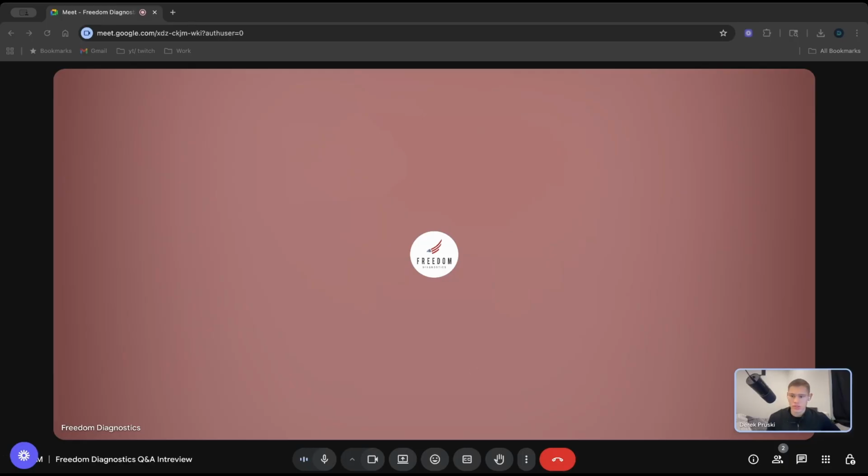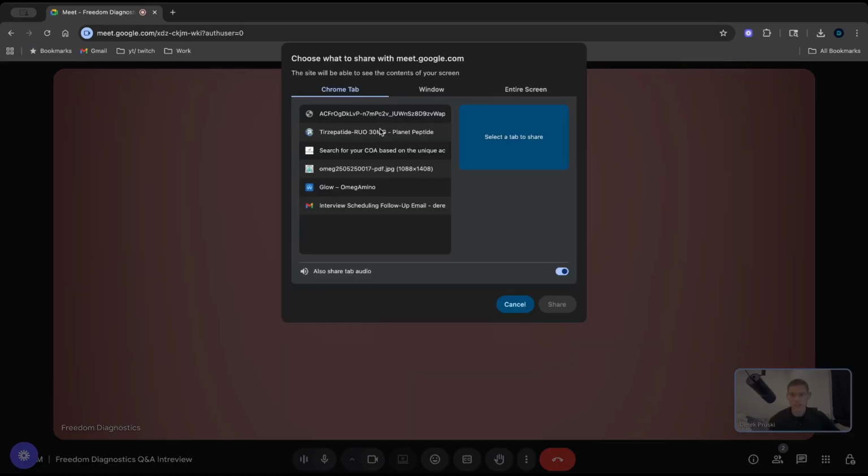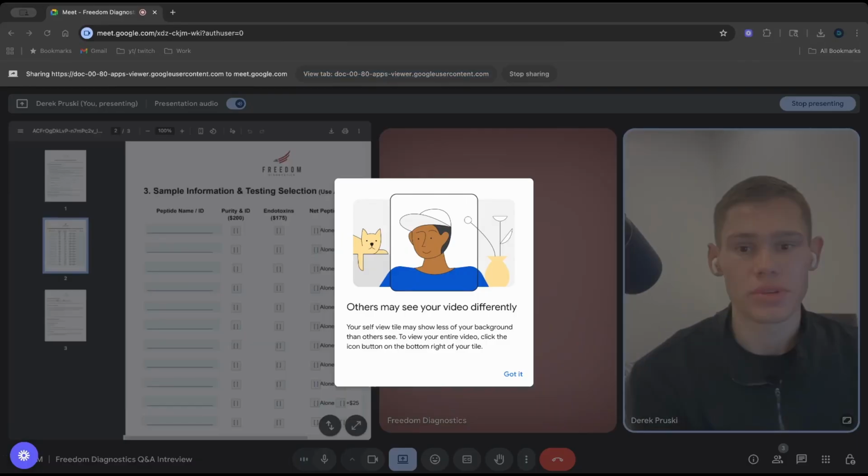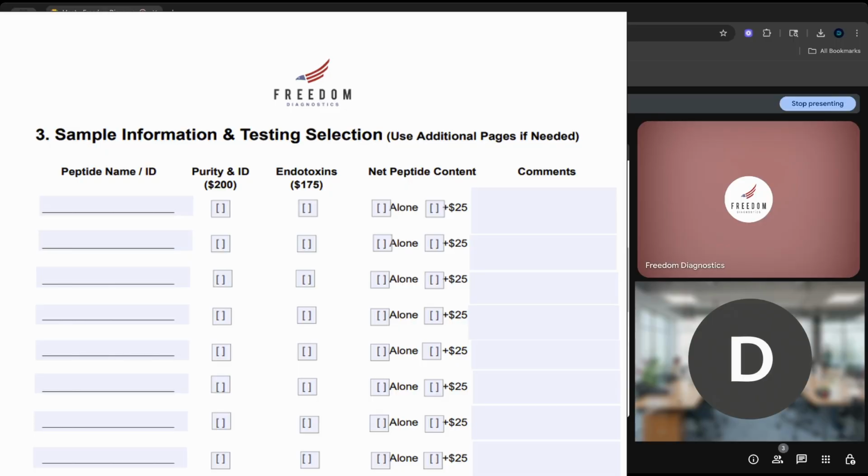that I'll just show on my end, just so people can see what the process looks like when somebody is sending this out to you guys. So you guys offer all these tests: purity and ID, endotoxins, net peptide content. Do you guys have any plans to offer sterility in the future or heavy metals, or are you just sticking to these main ones right here?